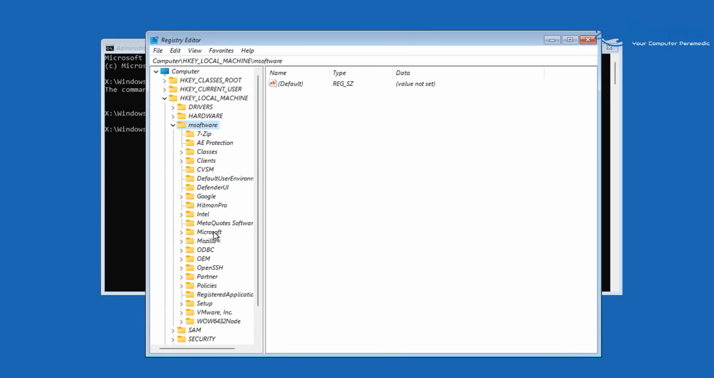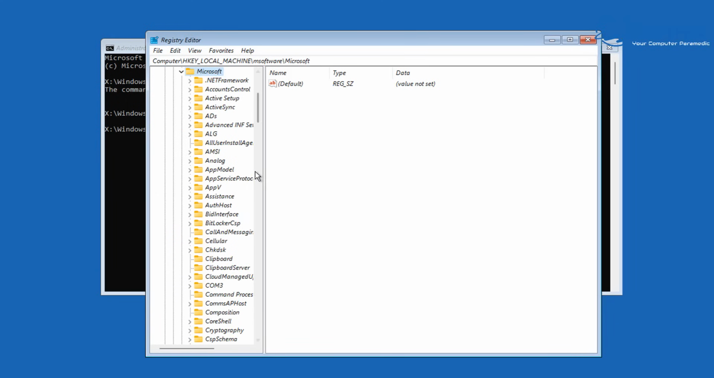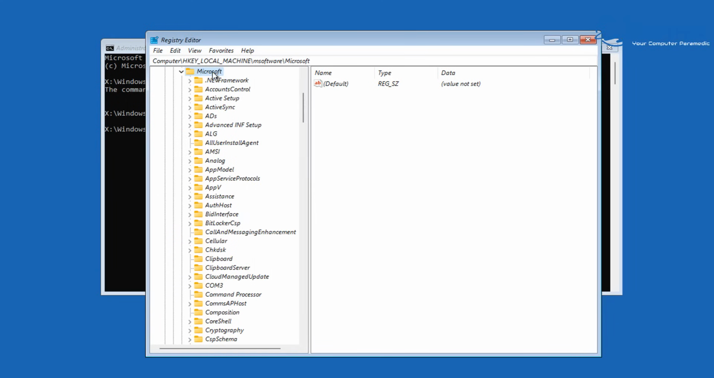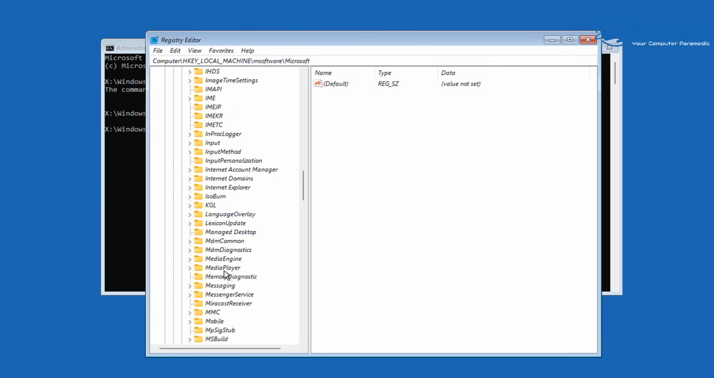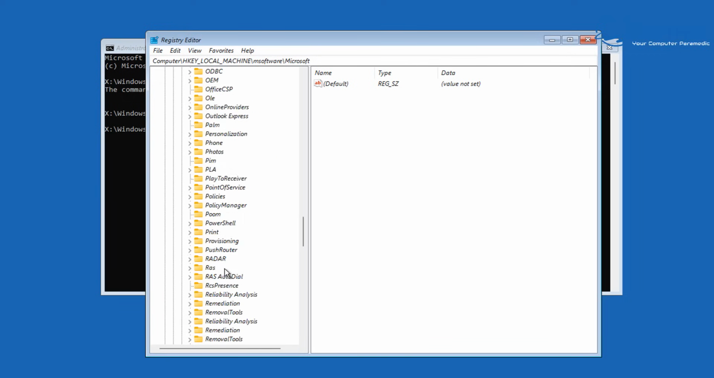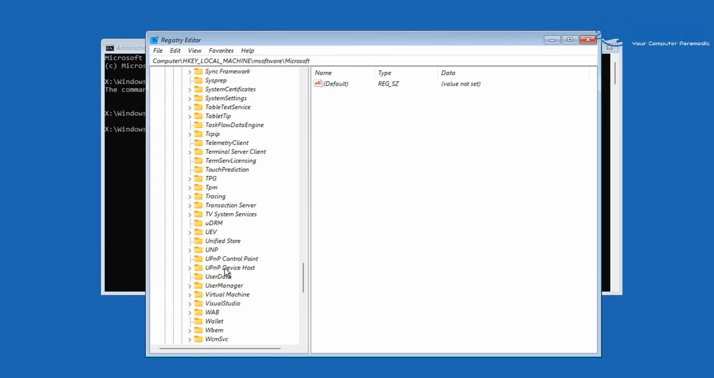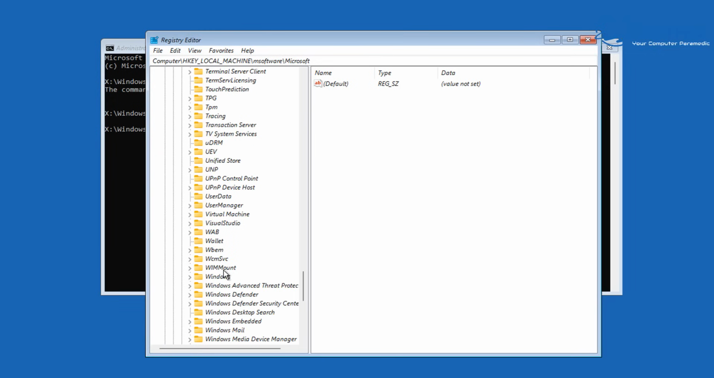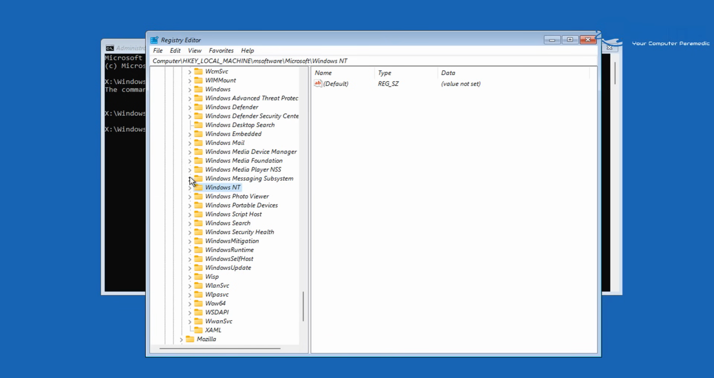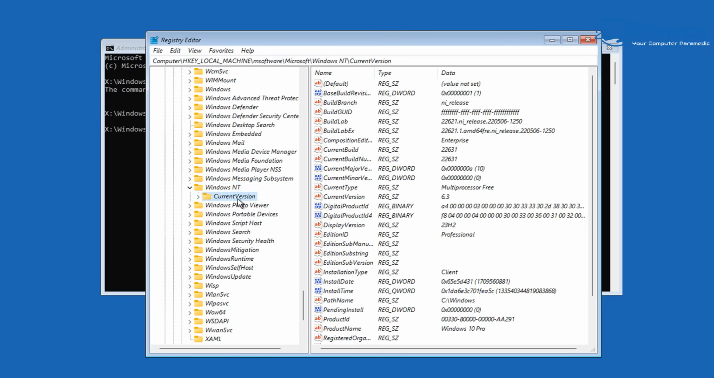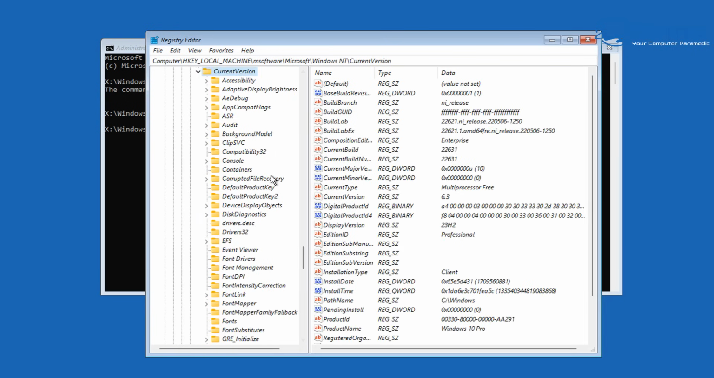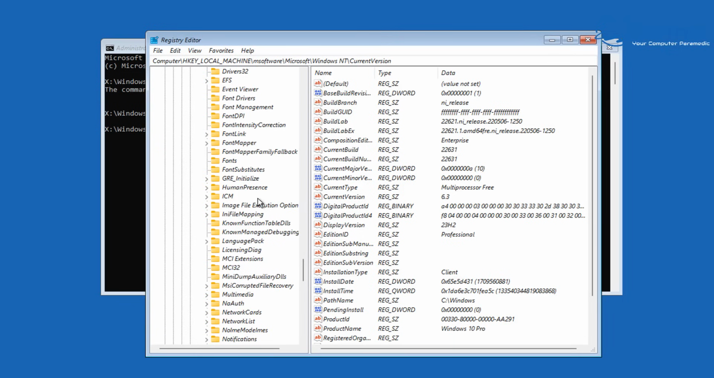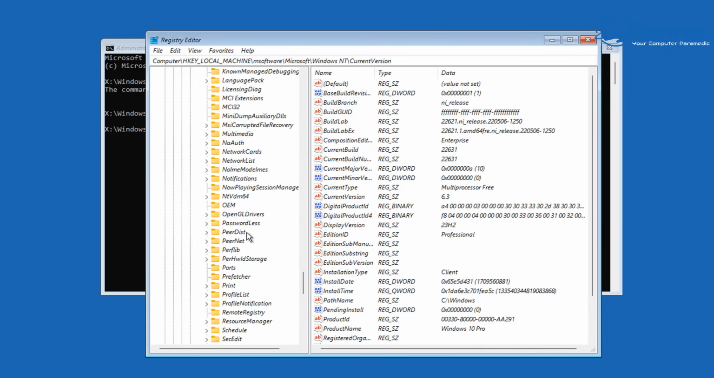What we're going to do here is navigate to Microsoft. Open this one up, and I'll just expand this a little bit. Then we need to drill all the way down till we see Windows NT. It should be down near the bottom, near W. Let's go down here and click on Windows NT. There it is right there. Once we open this one up, we're going to go to CurrentVersion and open this up. Then we're going to come down to where we see PasswordLess. It should be down under the P section. There it is right there, PasswordLess.